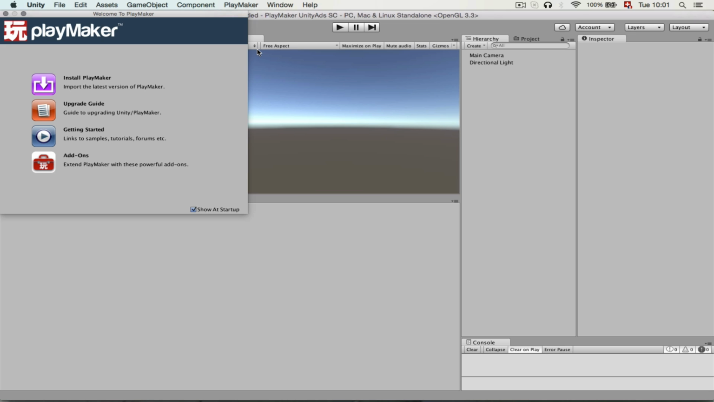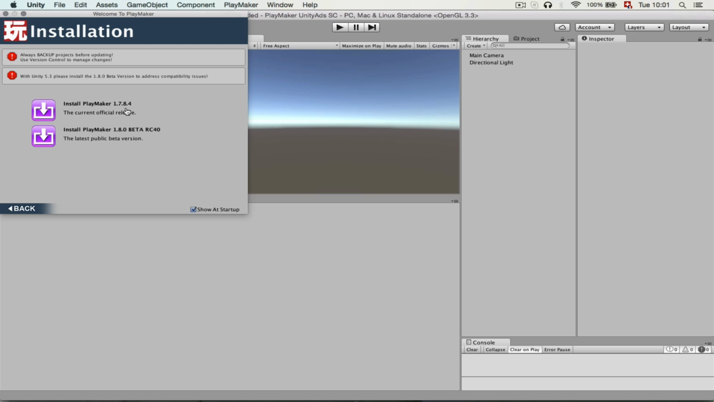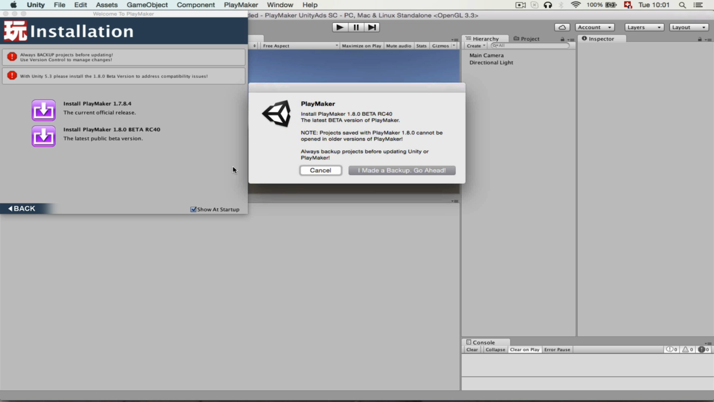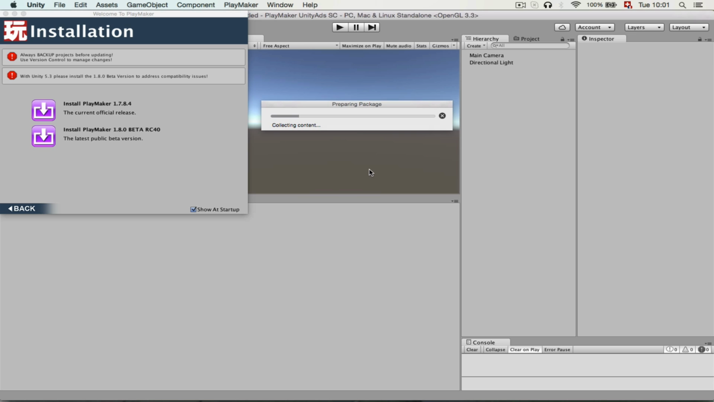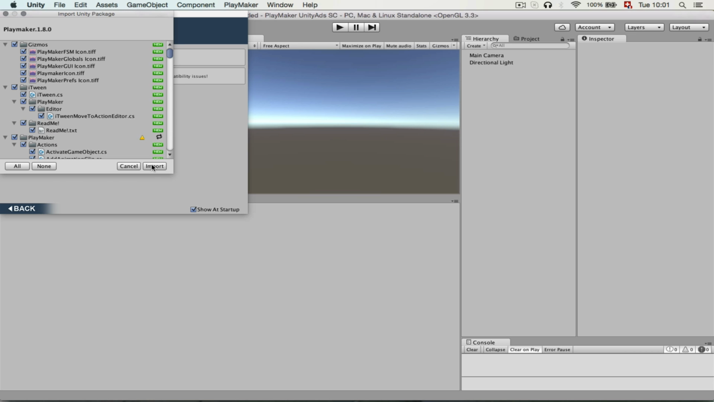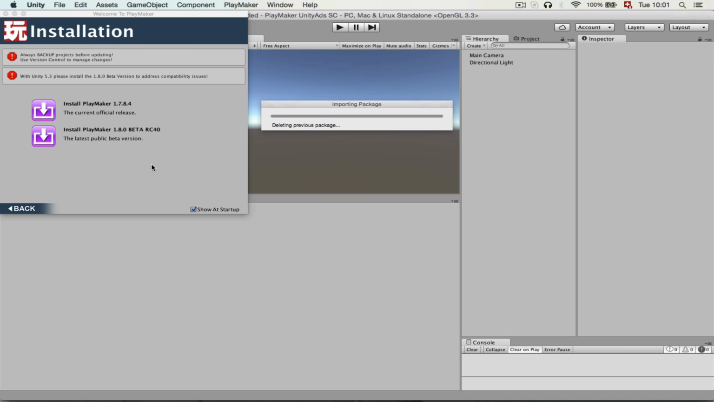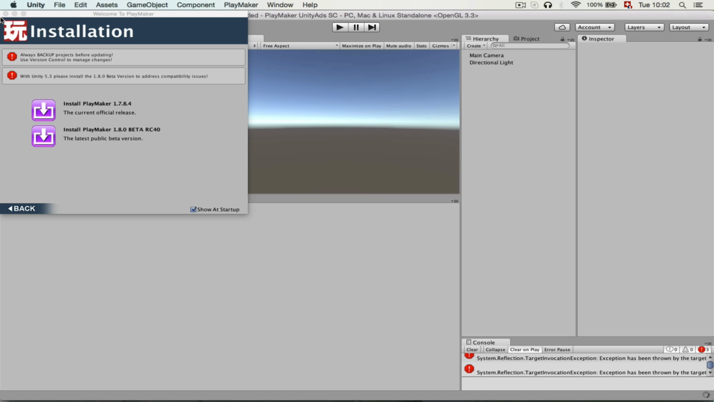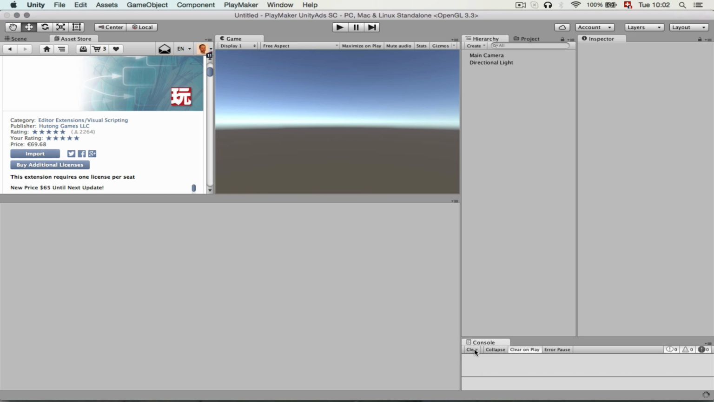If you're in 5.2 and less, you can install the 1.7.8.4, but if you're on 5.3, you will need to install the 1.8 beta. I'm currently on 5.3, so let's do that. Okay, so let's ignore that for now.